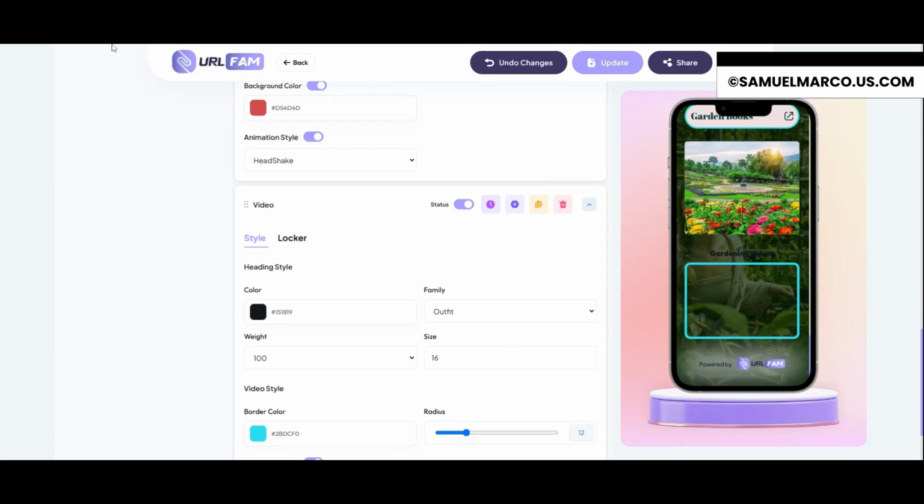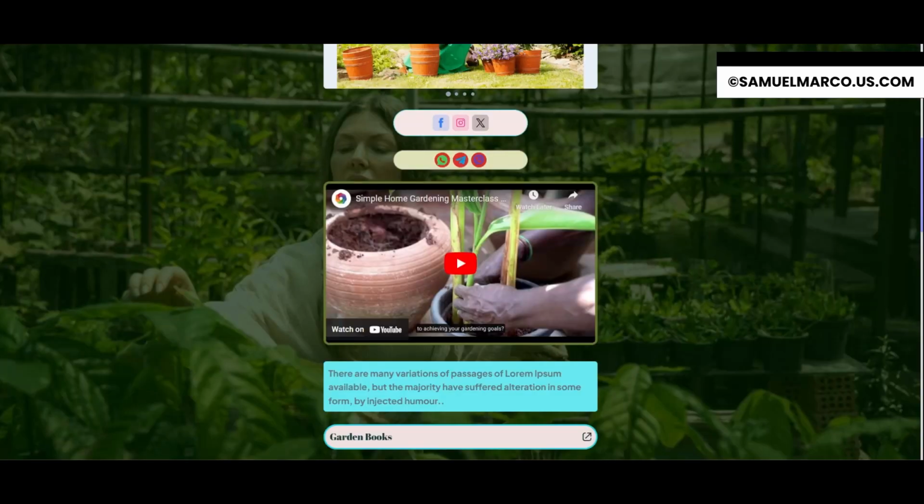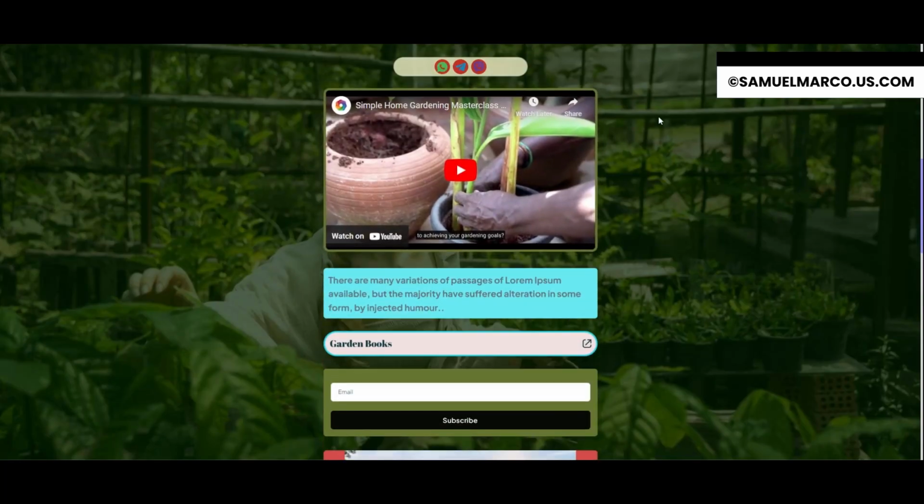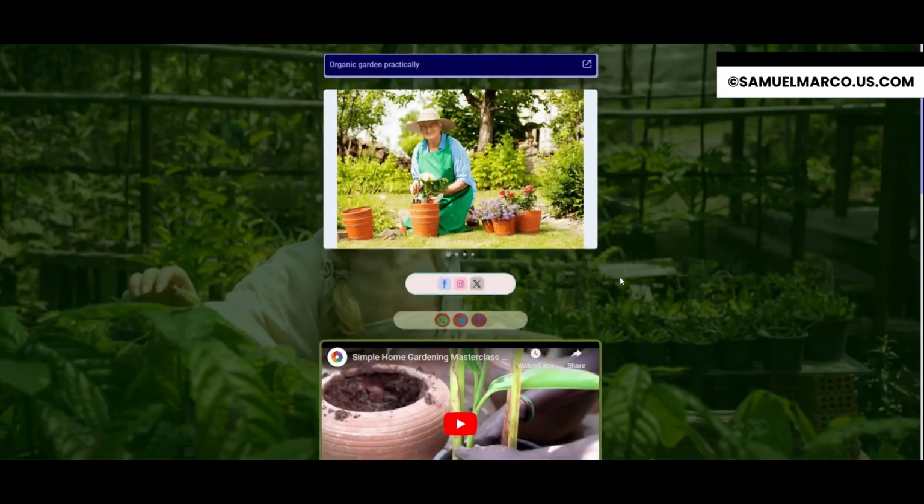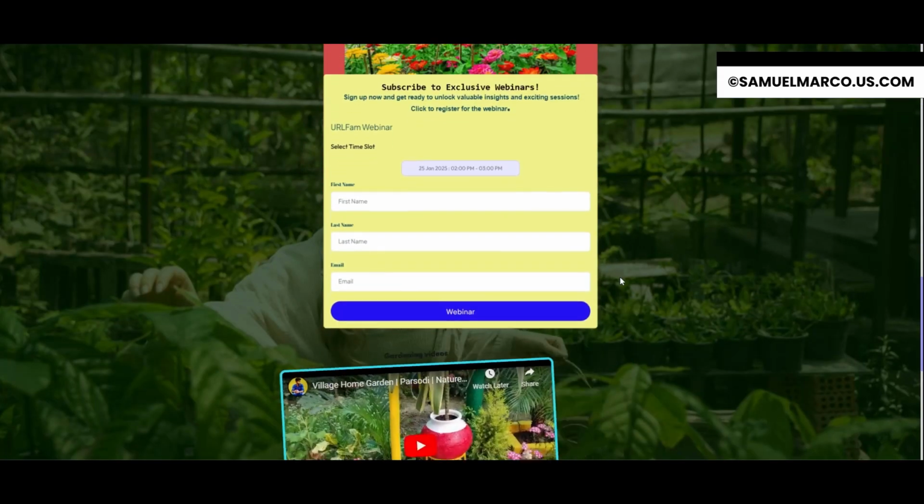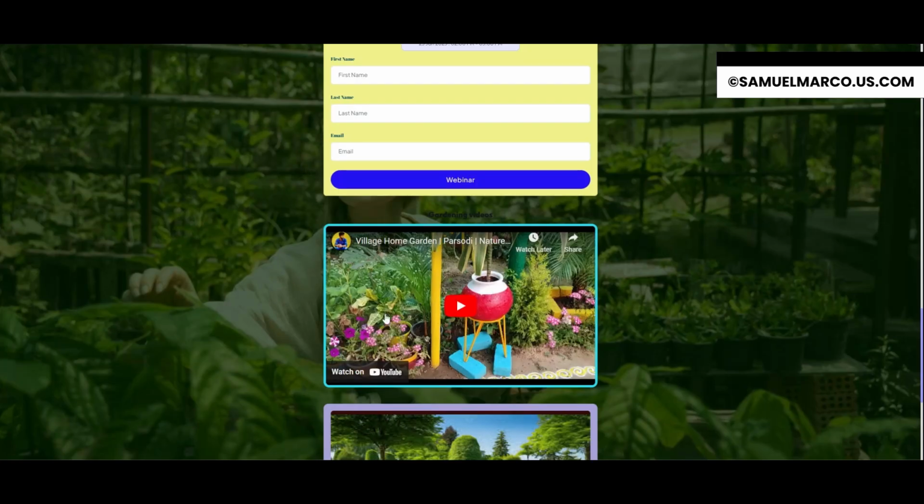Let's check the site. So this is the site where we have added the video. Just reload it. Here you can see this section we have added the video. So this is how you can add the video with your URLFam link.